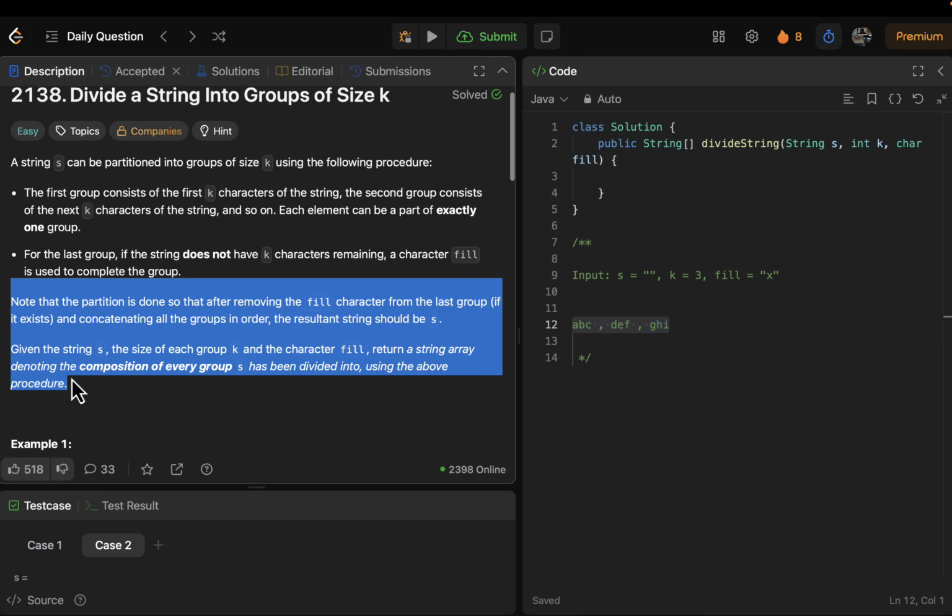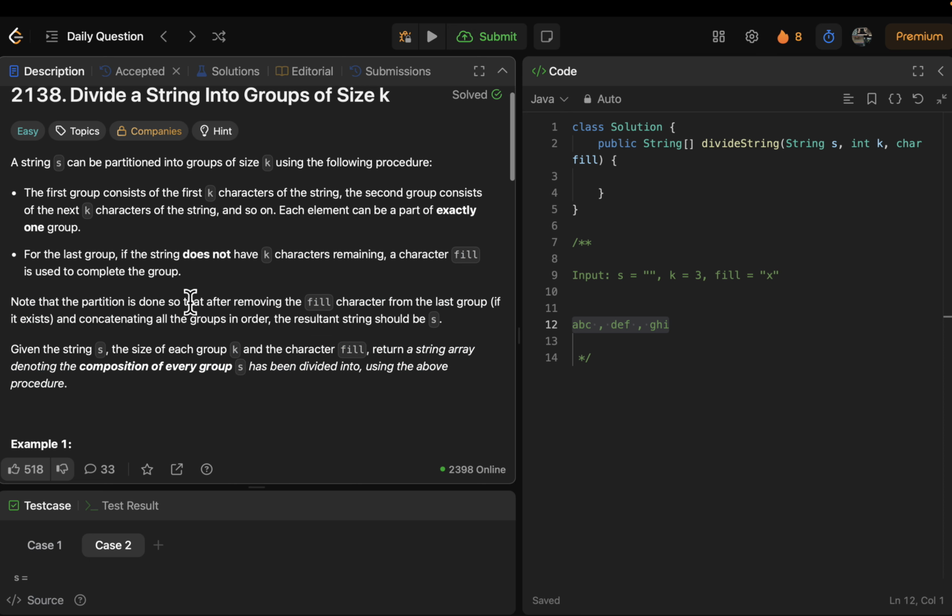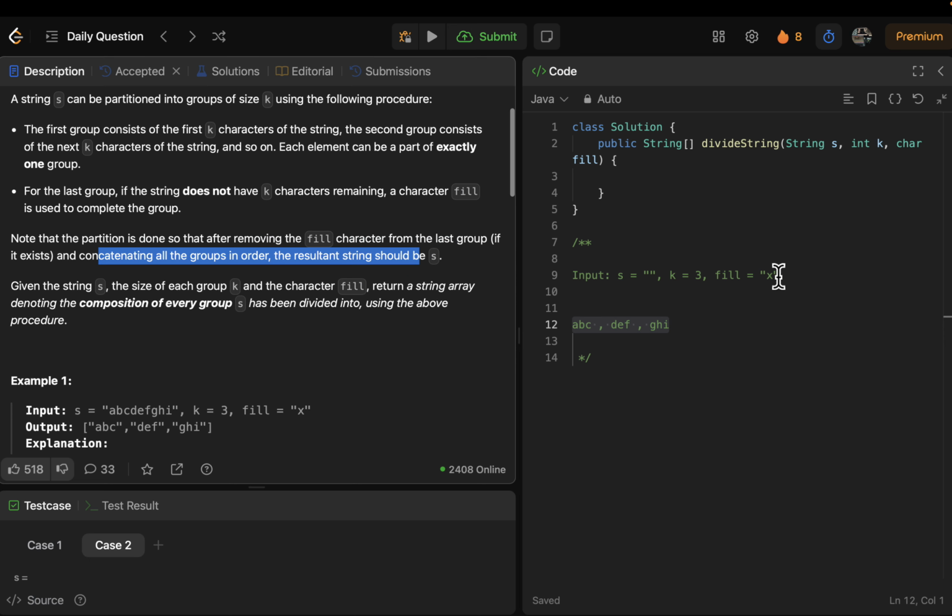Let's read further. Note that the partition is done so that if the fill characters are removed from the last group and we concatenate all the groups together, the resultant string should be s. So this is the case where the fill is not used, because the length of s is a multiple of 3.